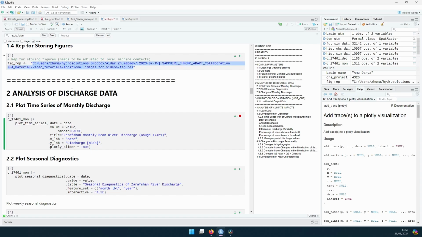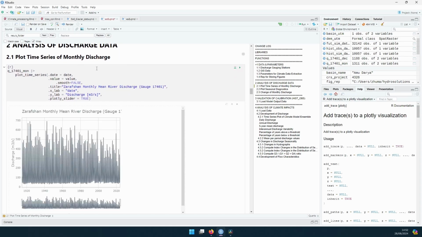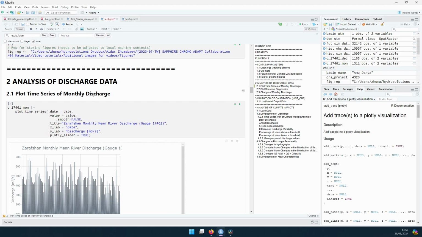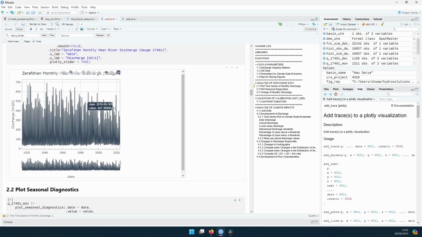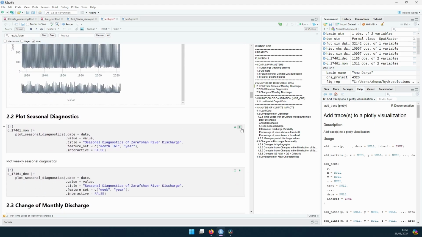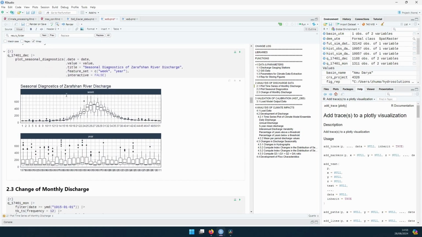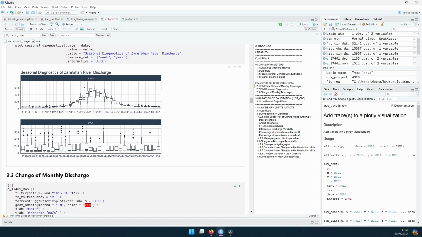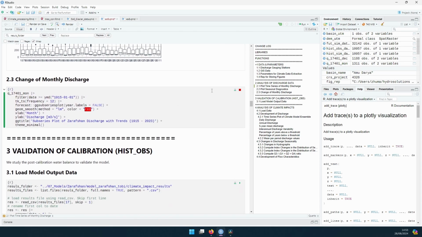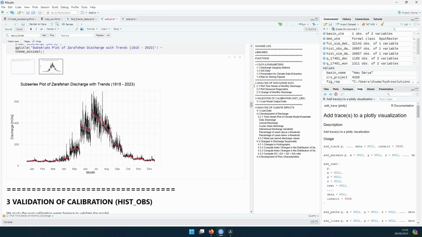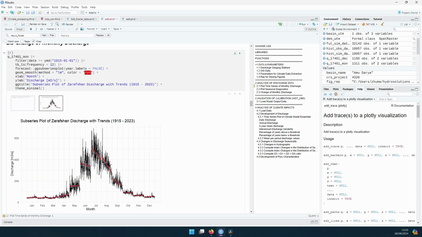Then you can run the second chapter, the analysis of discharge data. And in this chapter, we work only with the historical observed discharge data. Here we can see the seasonal diagnostics for monthly data, for decadal data, and change of monthly discharge. Inclined red line signifies the change within the months.